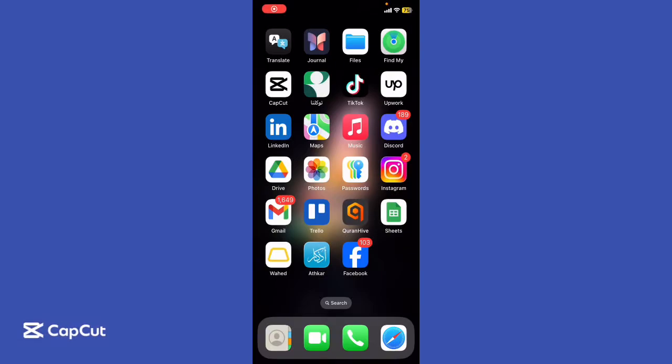Hey guys, how to remove text from any photo on iPhone. No apps needed. You can remove text cleanly using built-in tools. Method A, using the Photos app.